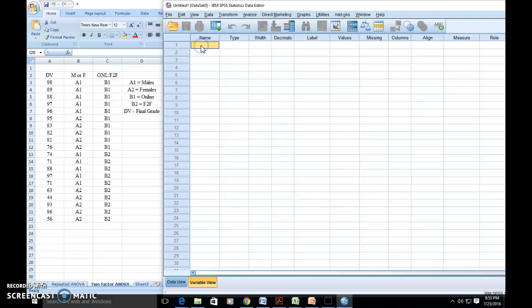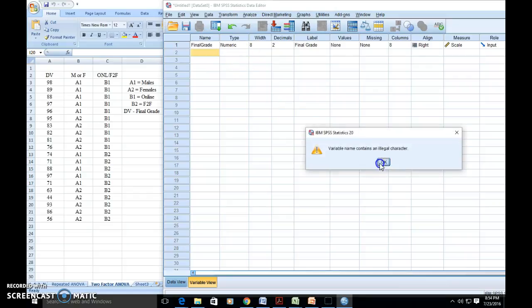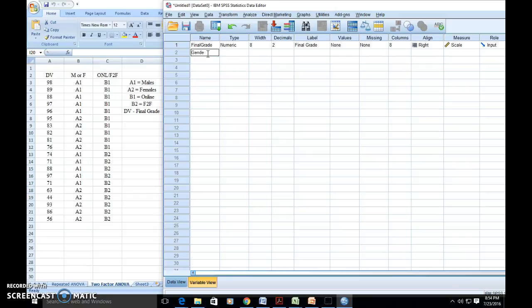Let's say for name, we'll call it final grade. It's going to be a numeric score, and then it's going to be scale data. The next one, we're going to call it gender. Oops, I added a space there, so let's not do that. We're also going to code it numerically. We're going to label it gender.